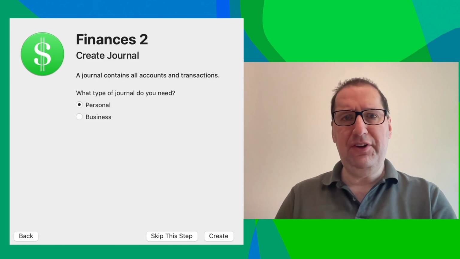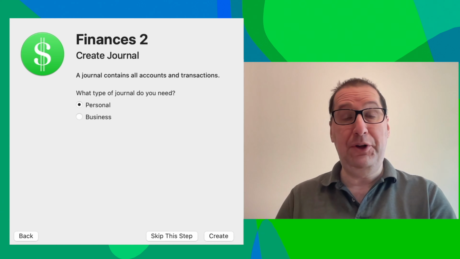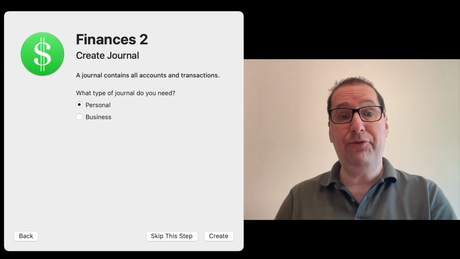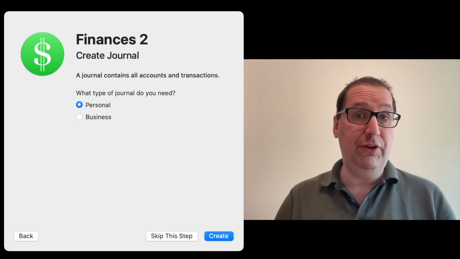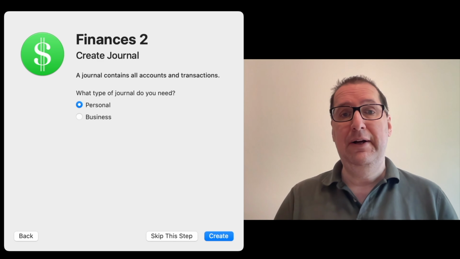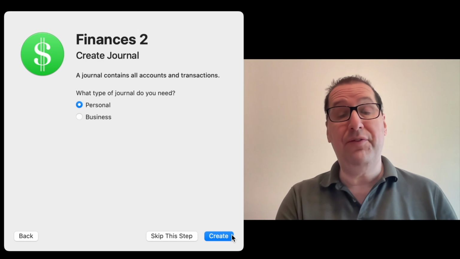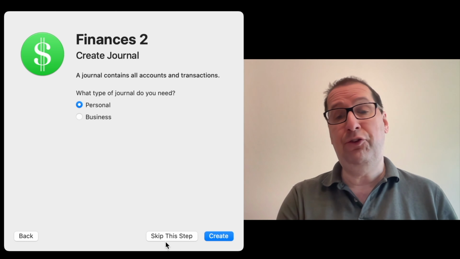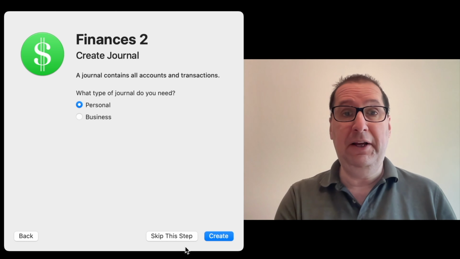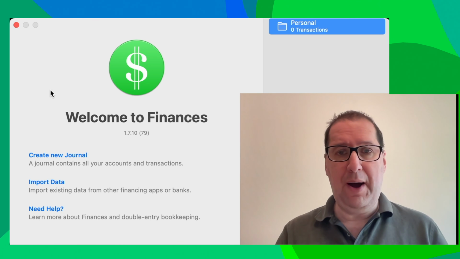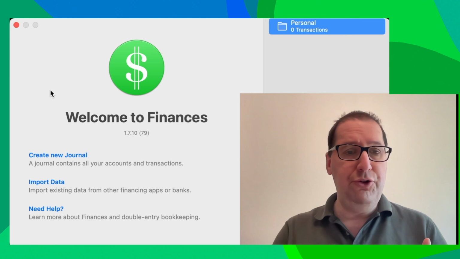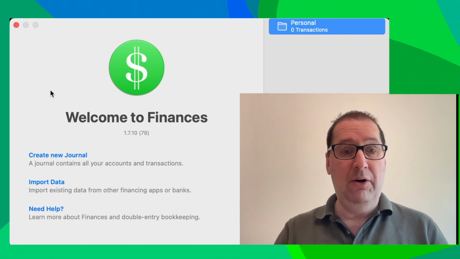So let's actually take a look at what happens when you get past that introduction screen. The first thing that happens is it asks you whether you're creating a business ledger or a personal ledger. This is going to go to what chart of accounts the program uses, or you can skip this entirely and create your own chart of accounts. We've chosen personal, so we get a welcome screen giving us a few options to create a new journal, to import data, or to get some help.